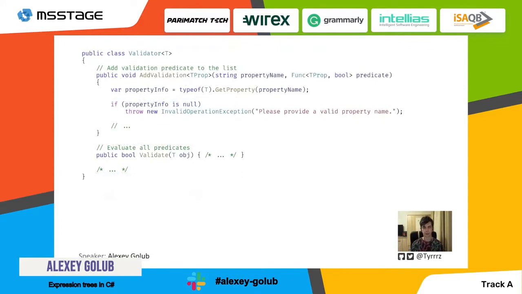Let's imagine we actually want to use that to build a validator library, so some kind of class that allows us to add some validation rules for different properties of an object, and then finally, once they're added, call a validate method that executes them and sees if a specific instance of that class is actually valid. So to do that, we can have an add validation method that takes a property name and also has a predicate that works on that property to check if it's valid or not.